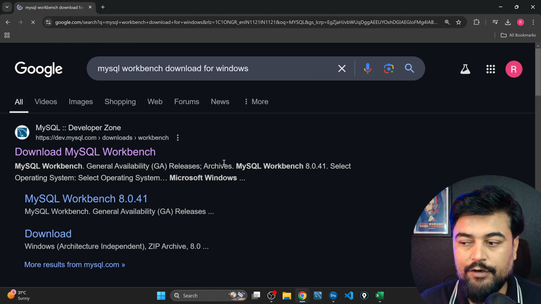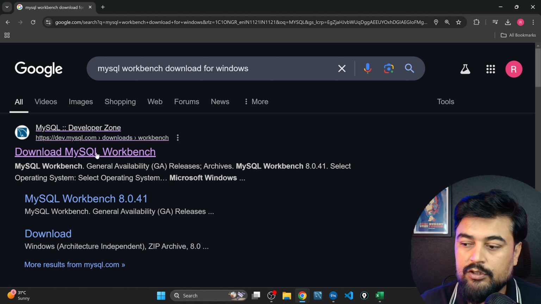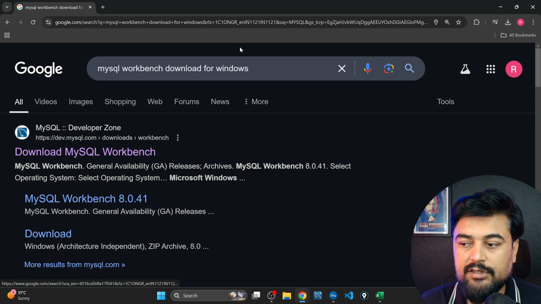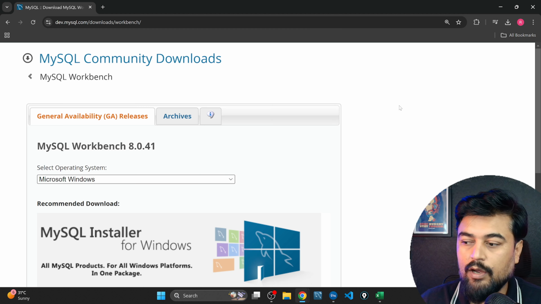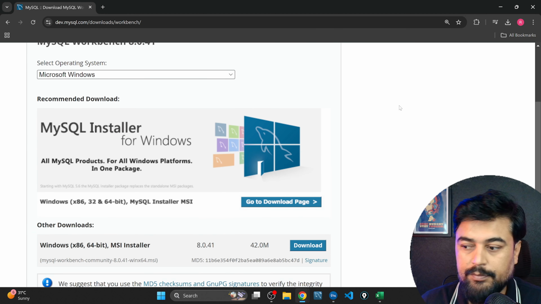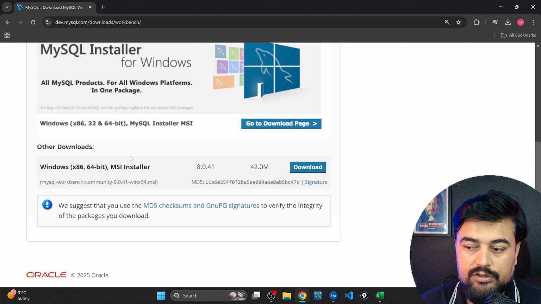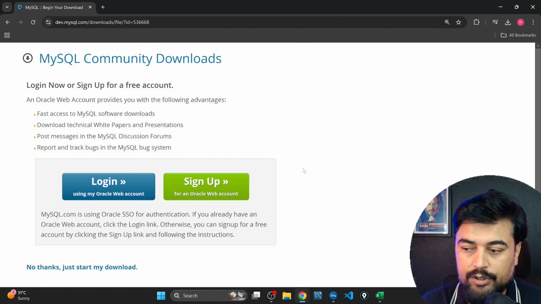Now let me quickly start with the MySQL Workbench download for Windows, because mine is a Windows system. If you have an iOS system, just write iOS here, and it will take you to that place. For all the people who have Windows, come to this page, see the Windows MSI installer, and just click on download.